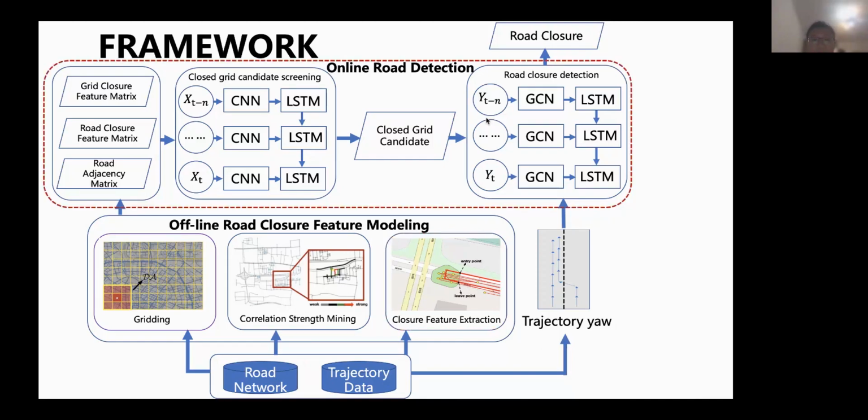Through offline road closure feature modeling, we can get the road adjacency matrix, grid closure feature matrix, and road closure feature matrix as model input. In online road detection, there are two stages: closed grid candidate screening and road closure detection. The target of first screening the road closed grid candidates is reducing the cost.